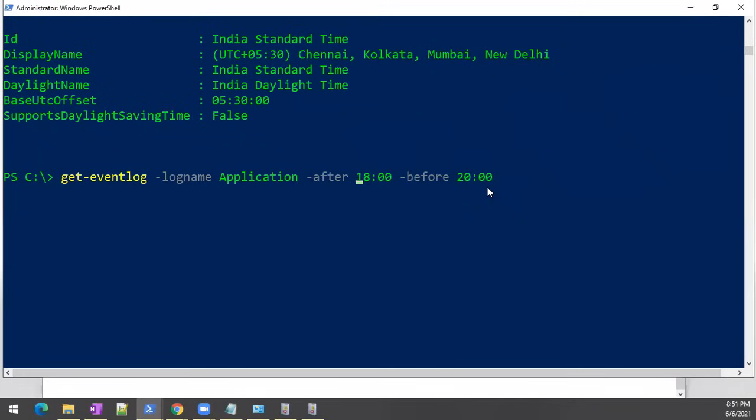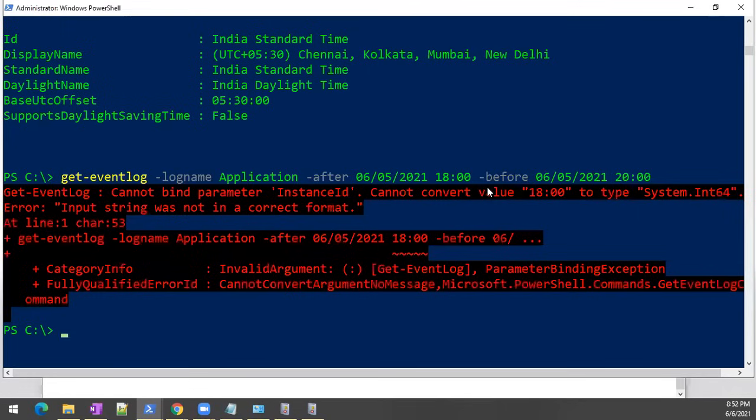In this case, how I'm going to write it is: first comes the month, then the date, and then the year. Okay, and then I write month, date, year. Why is it throwing an error message over here?